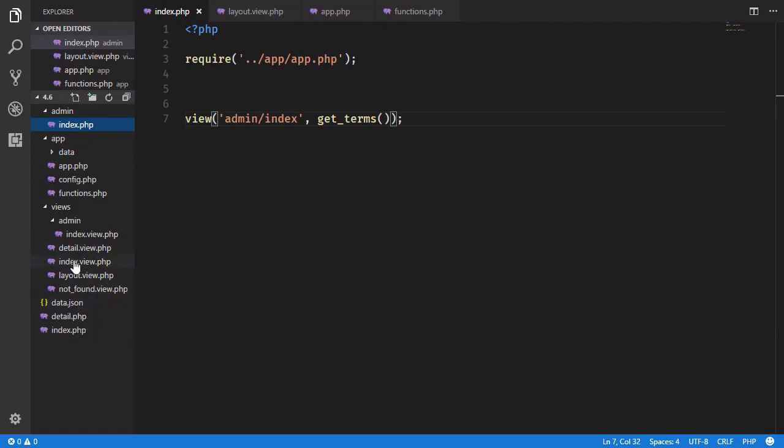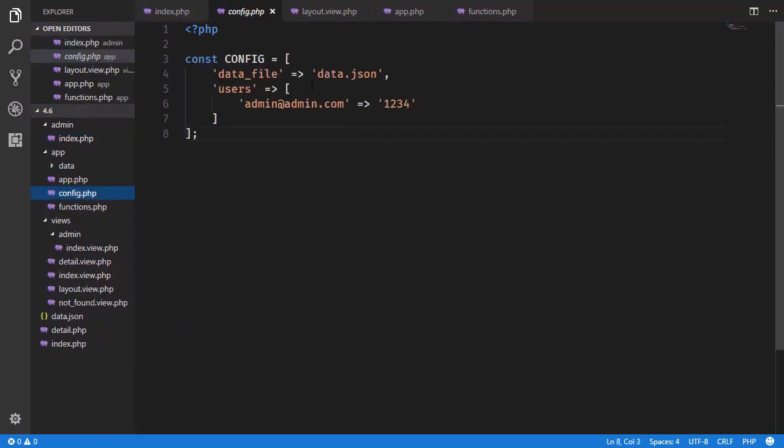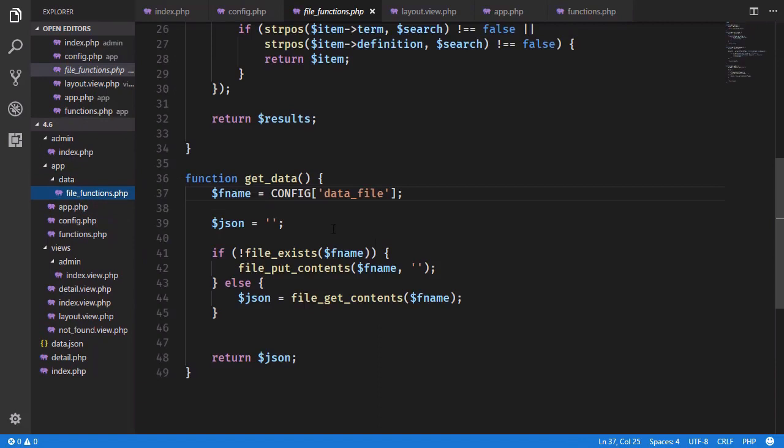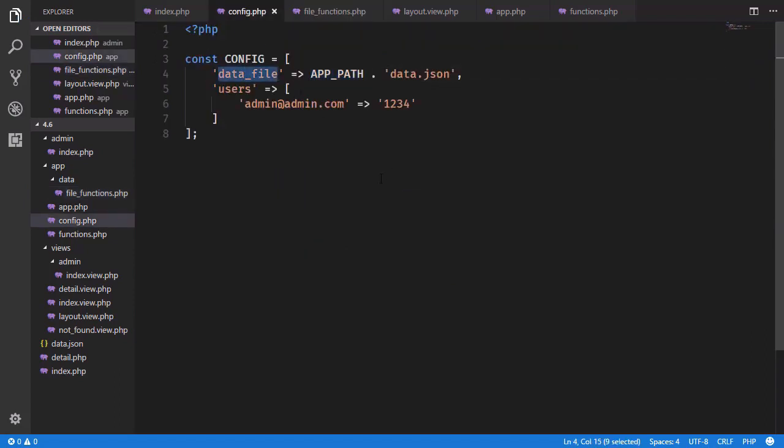So we can do this in two different ways. We can go to config, and we can use our app path here. So this would probably be the best place to do that so that we don't have to worry about specifying this anywhere else. But the other option would be to go to our data and then file functions and then concatenate the app path there. I don't want to do that there. I want to do it in the config. So anytime that we reference our data file, it's going to have the absolute path.